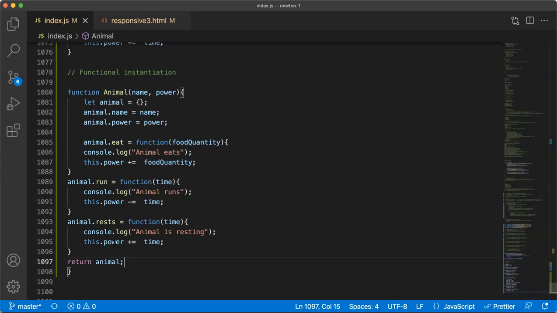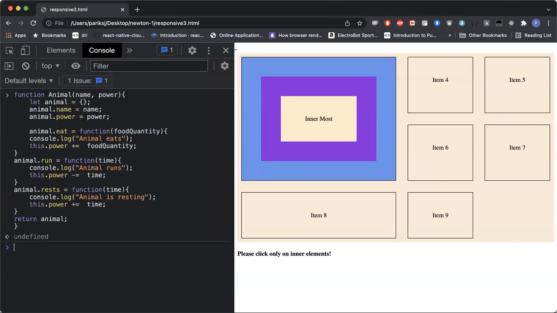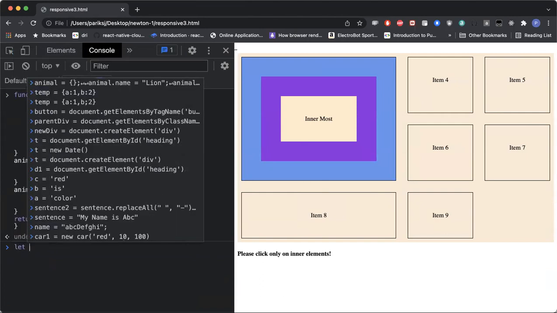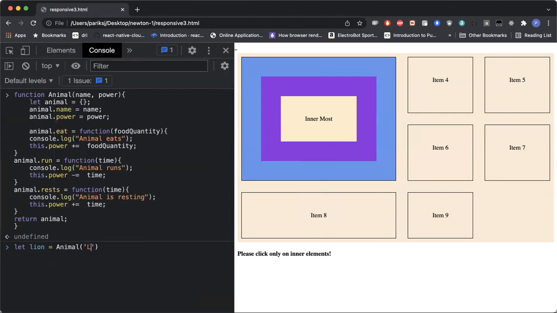Okay, and let's see how it works. Again, I'm just going to copy this here, very quickly, paste it here. So now we have a mechanism to create more animals. If I want to create an animal, I just need to say, let lion equals animal, the name is Liney, whatever, power is 100, right? Let dog be, and of course it's a dog, so power will be 20, for example.